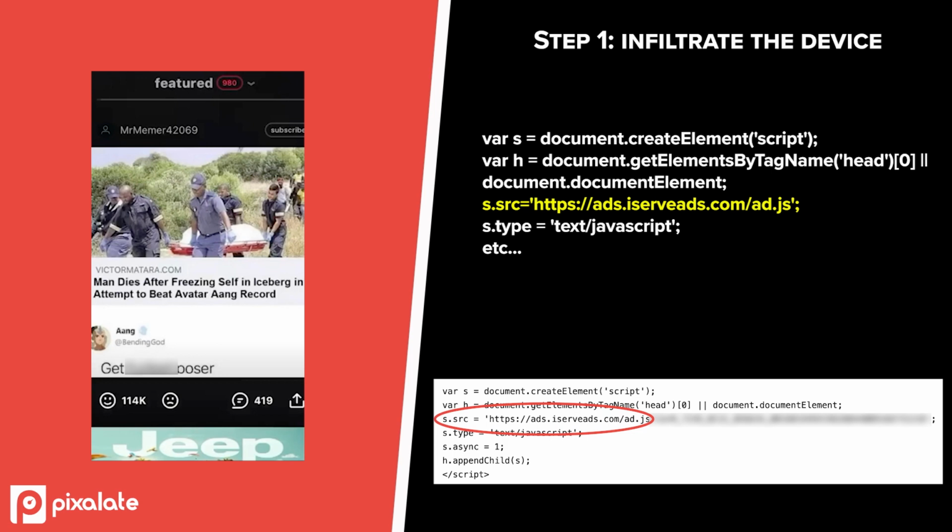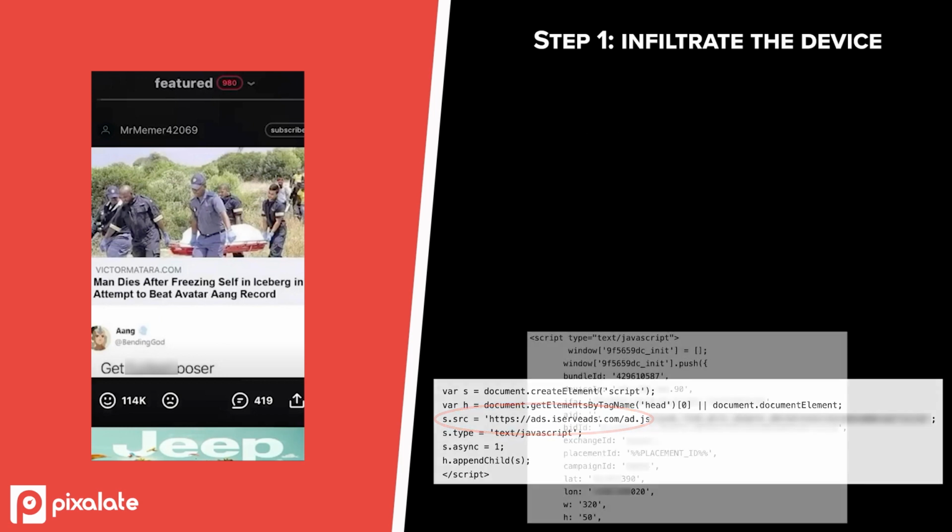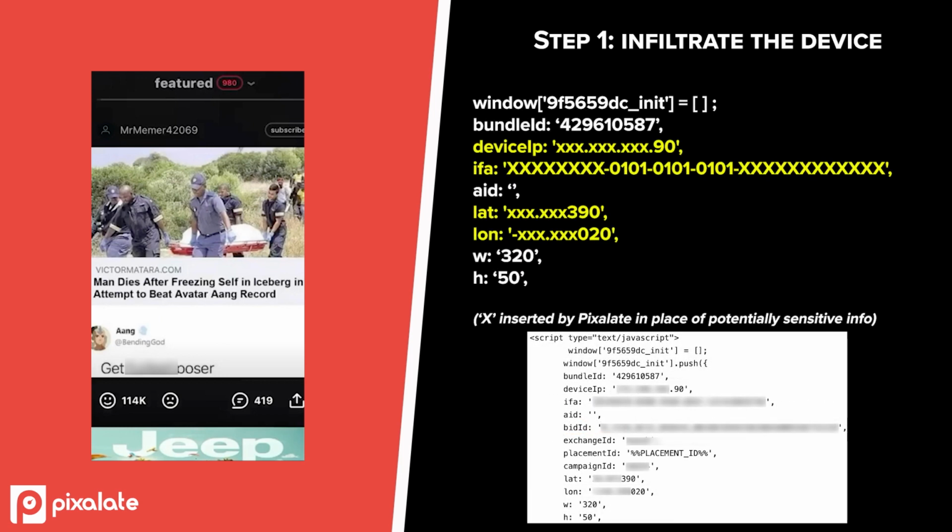Behind the scenes, a malicious script is retrieved, this highlighted iServe ad script. We also see real user information stored in a global object to be accessed at a later point. Here we can see they store IP address, unique device identifier, and GPS coordinates. These are important first steps, as later on down the chain, we will see the real user data used in multiple ways.